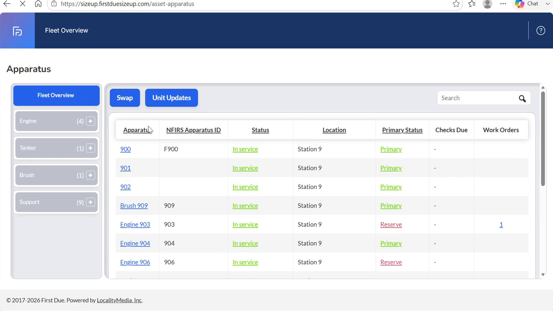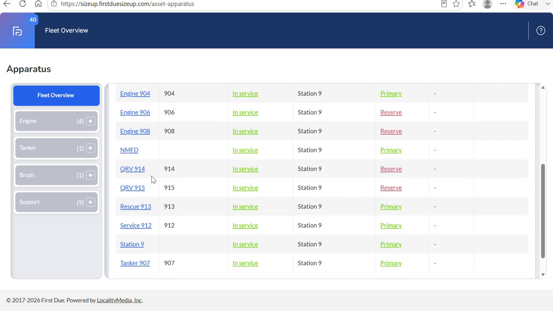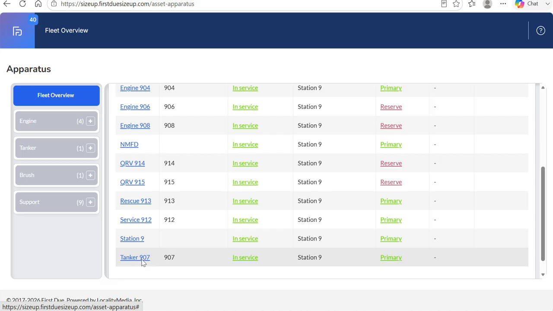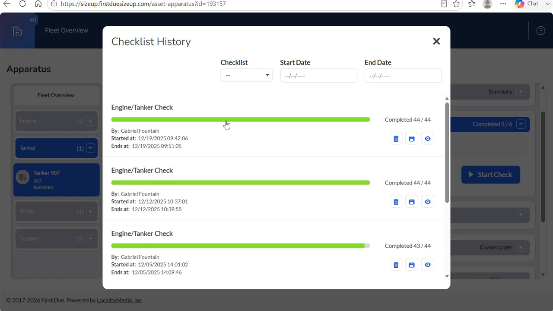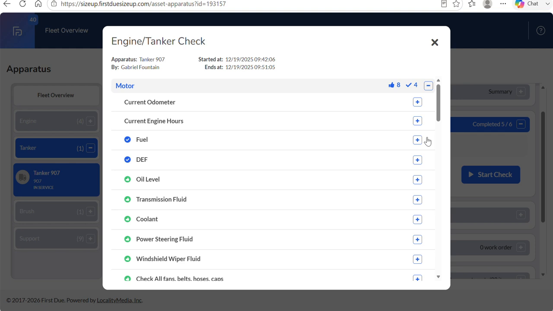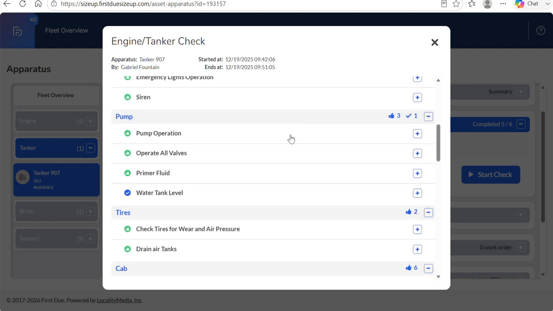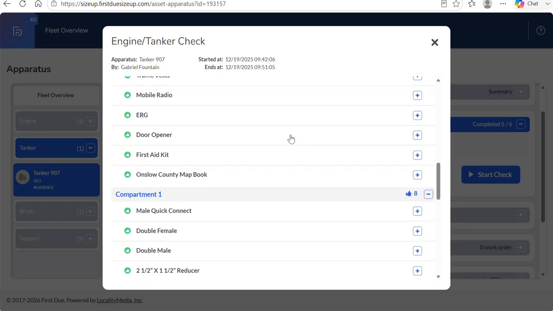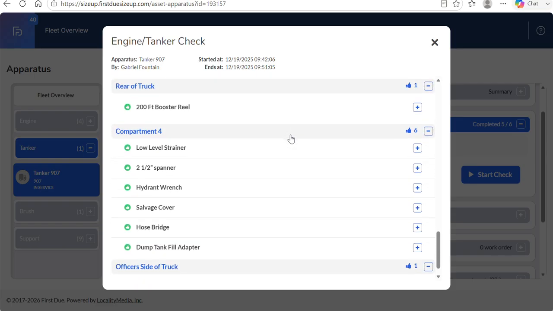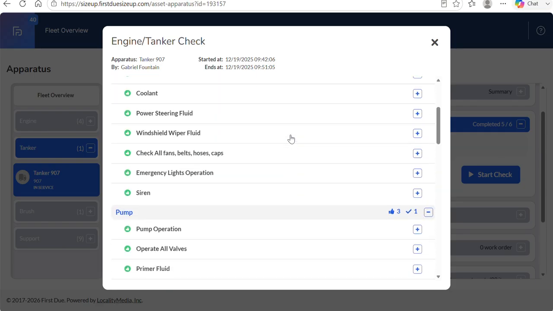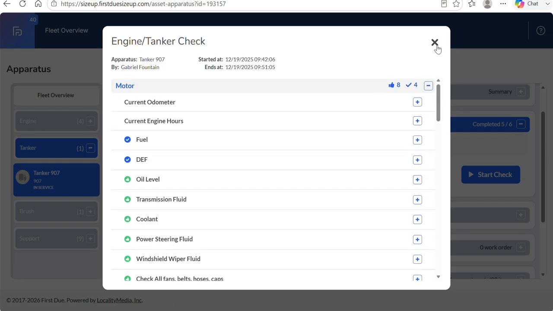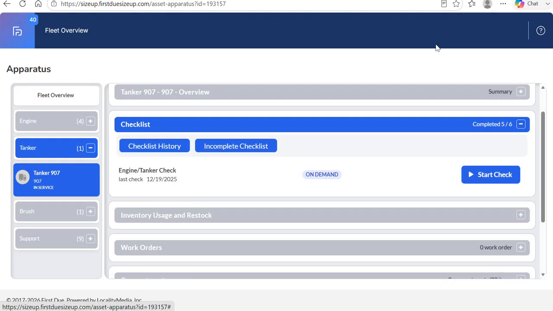Let me see. I'm working on 909 today. 907 may be completed, a completed checklist. Let me see, checklist history. Gabe's checked it off. Let's view it. Fuel, transmission, pump, water tank level, drain air tanks. Okay, so I need to add the air packs on 907 still, but you can still go and check any of these trucks off.